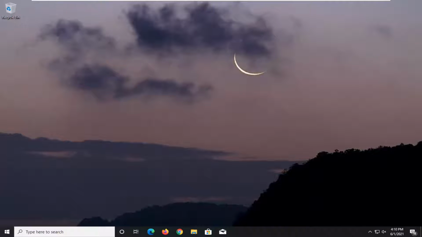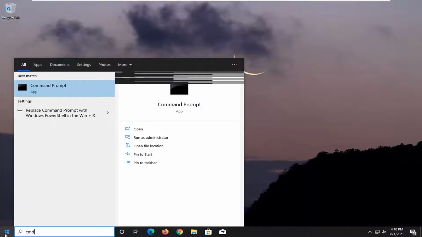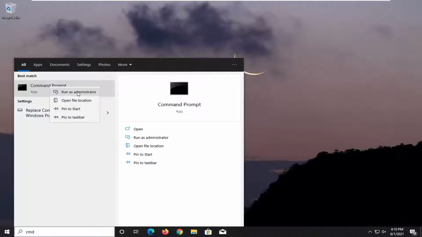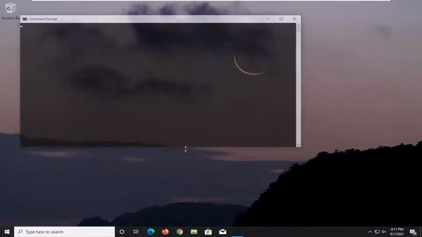So what I would recommend doing here, guys, would be to open up the start menu, type in CMD. Best result should come back with Command Prompt. Go ahead and right click on that and select Run as administrator. If you receive a User Account Control prompt, go ahead and select Yes.